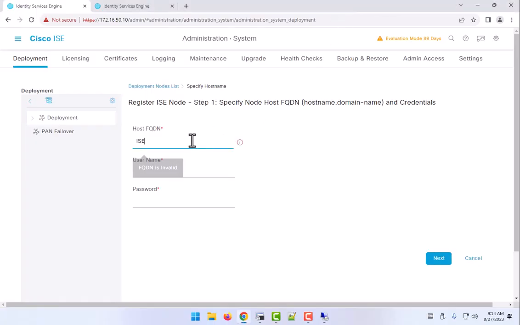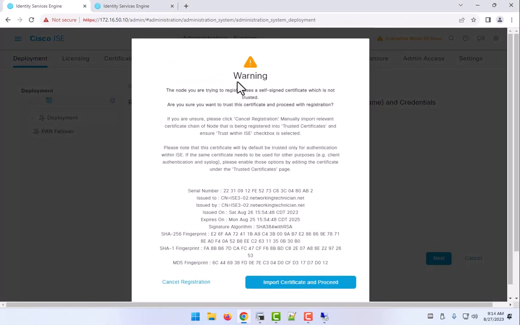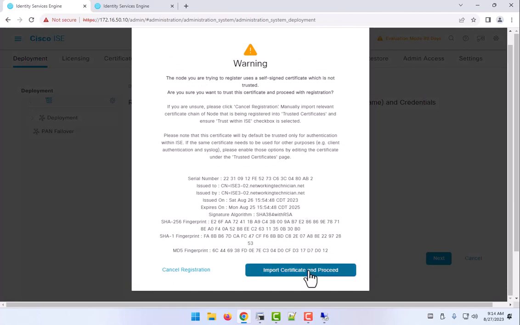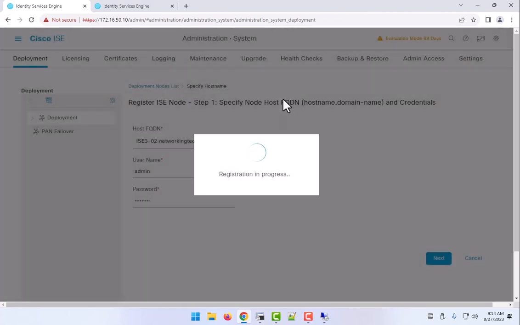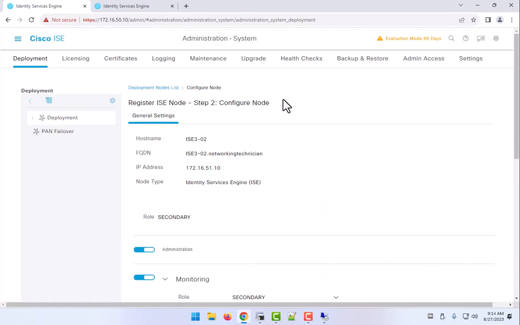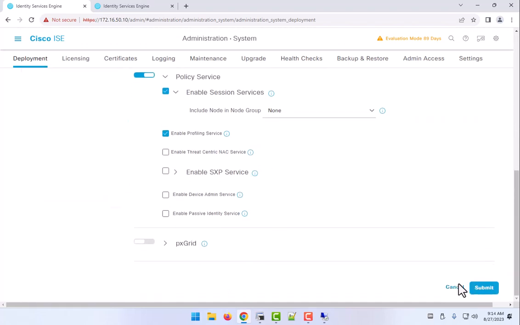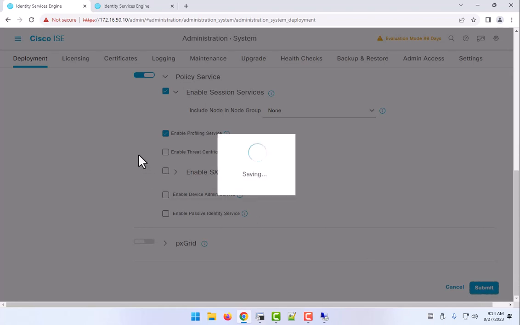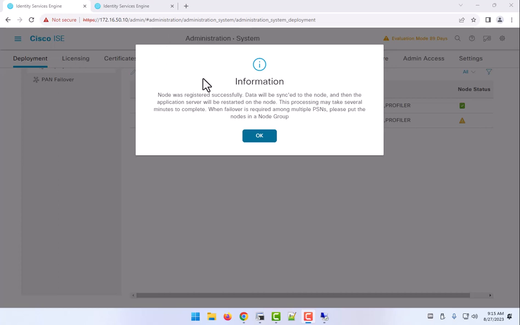So here, ISE 03. There we go. Came up, said, hey, there's a certificate issue there, which we would expect. It's all internal certs. And at this point, I hit submit, and we will pause again. So here we got this pop-up saying it was registered successfully. Data will be synced.